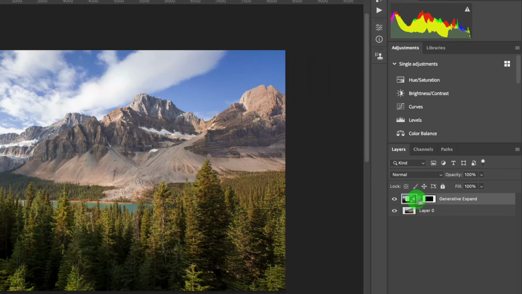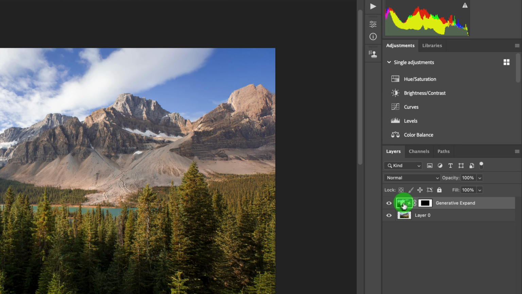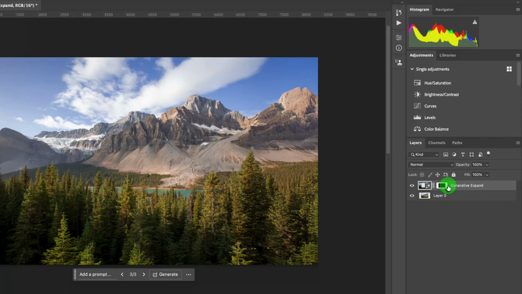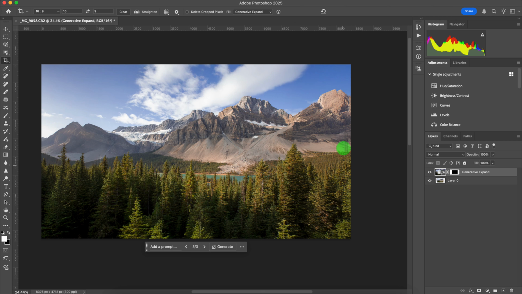So you can see this Gen Expand. It created a layer right here and a mask to add in and expand the photo. And that's how you crop and expand an image in Photoshop.